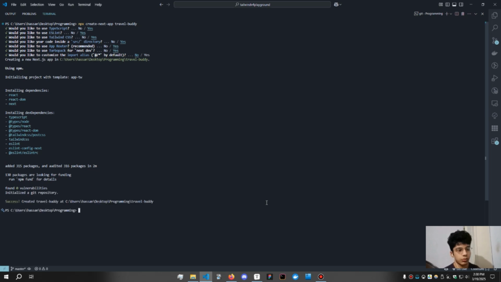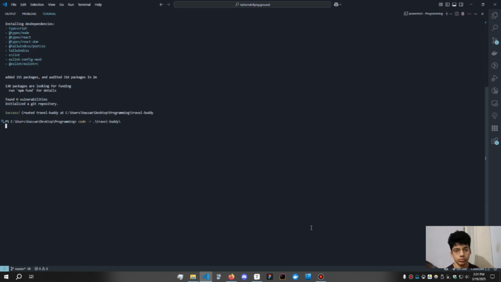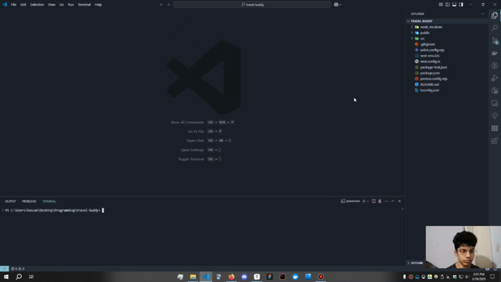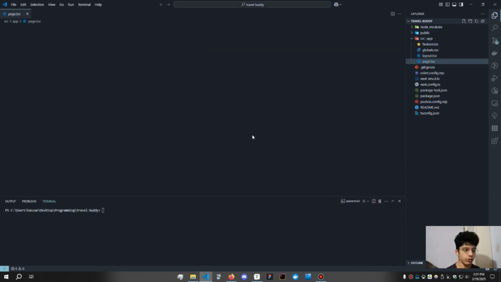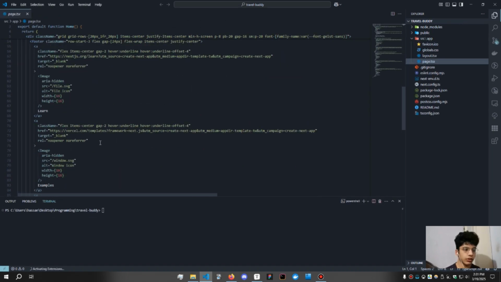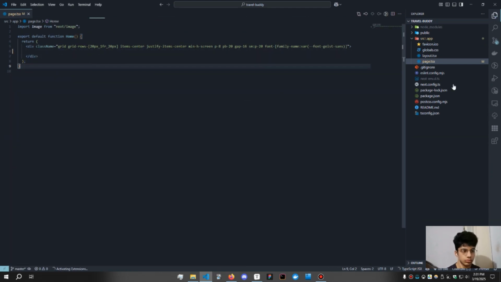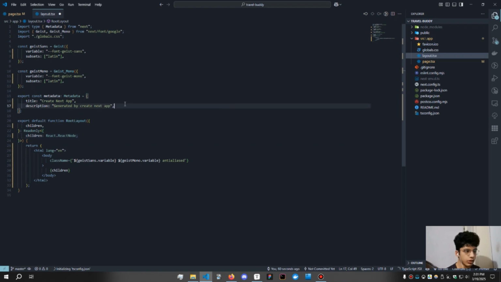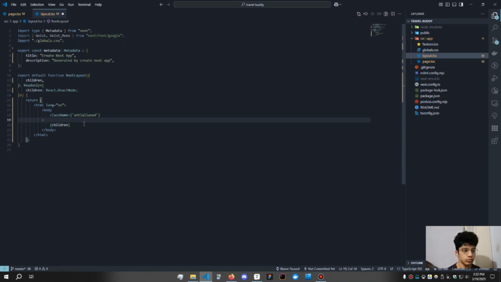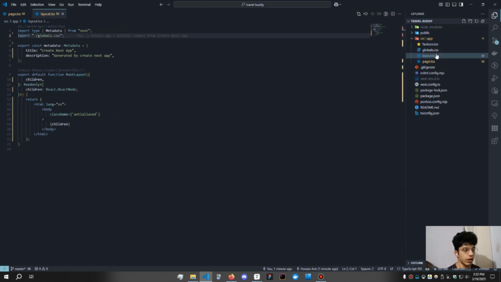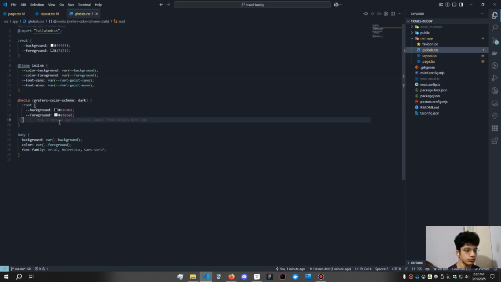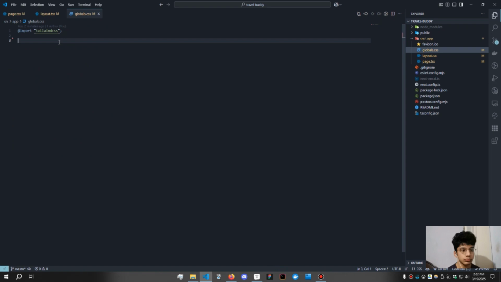And now I just open up VS Code. First things first, I'm going to delete all of this default code that we have here. In here as well, I'm going to delete everything. Yeah, we don't need any of this. We just need that one line to import Tailwind, and that's it.